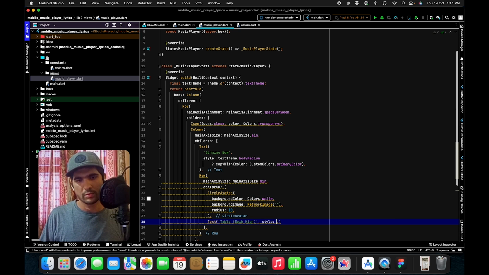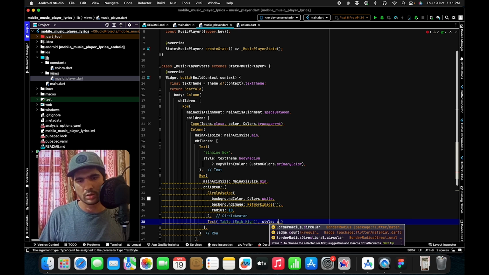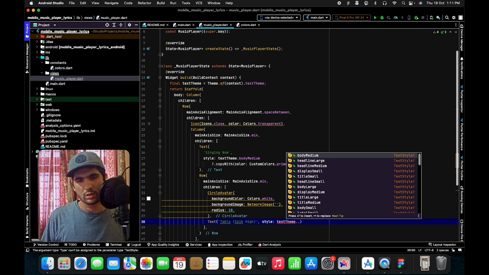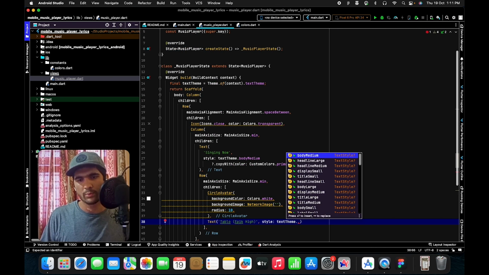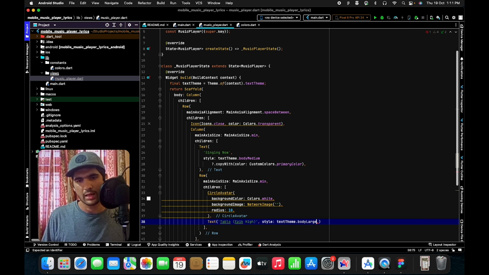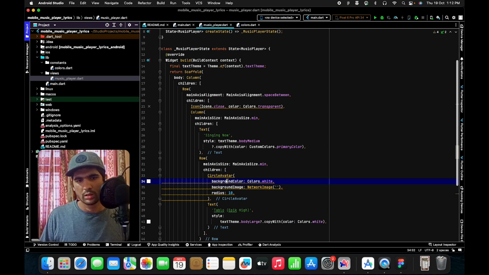Perfect. After that, let's create a style for our text style. And sorry, let's create the text theme dot. Now this is a bit larger than this. So I'm going to make it as body large. Let's try with that and how it will look. We'll see. And copy with color, I will make it as white. Perfect. So let's see if this is working or not.